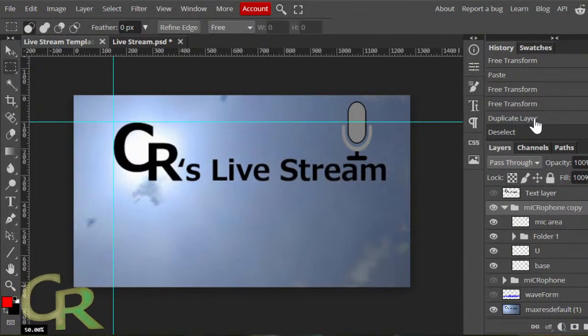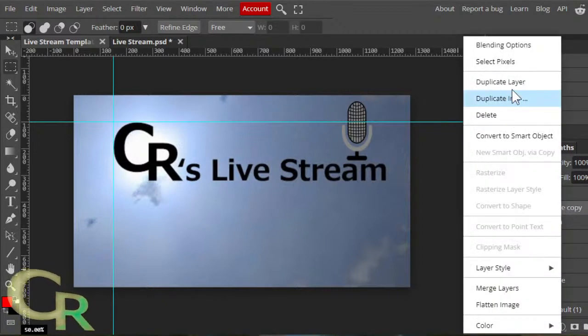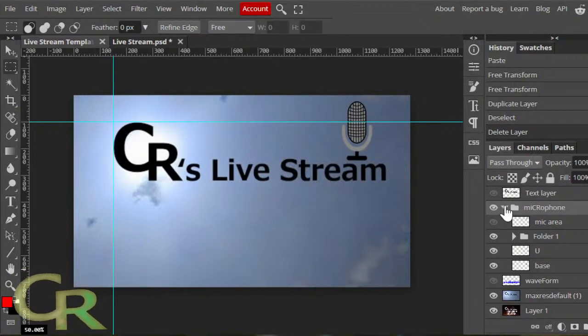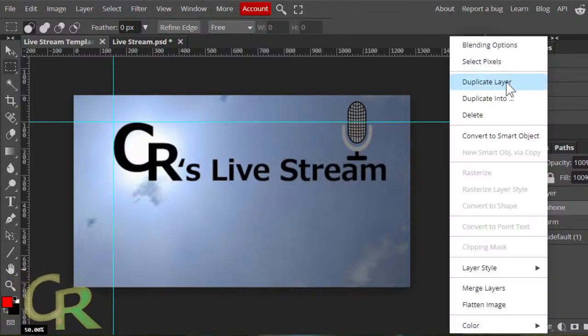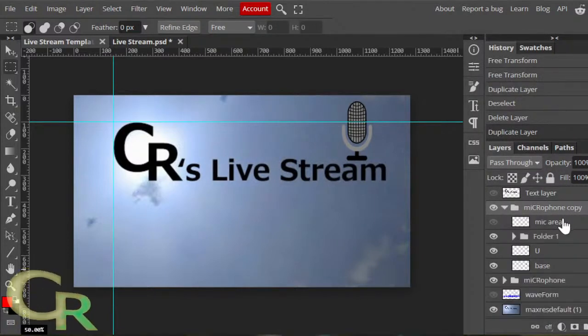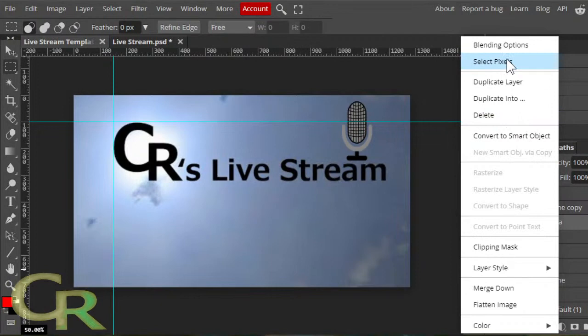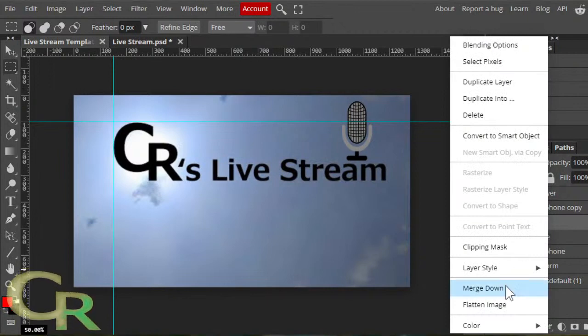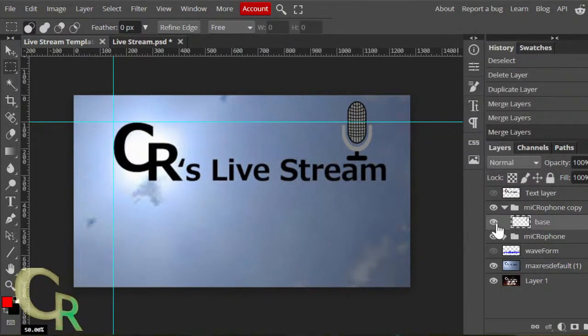I'm missing something. I am missing something in there. Okay. Delete that one. Clearly this is the good one. So duplicate that. Merge all these down. Yeah, that's it. Merge down. Merge down. Merge down. Oh, okay.